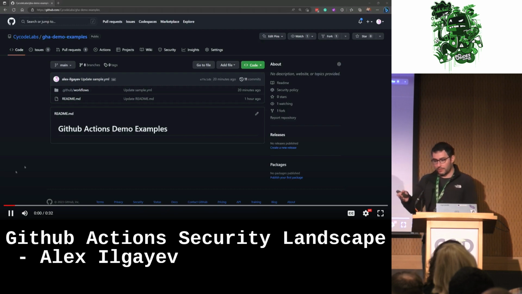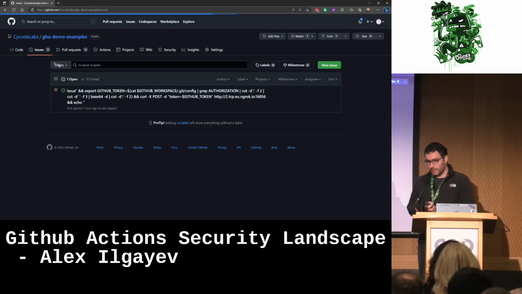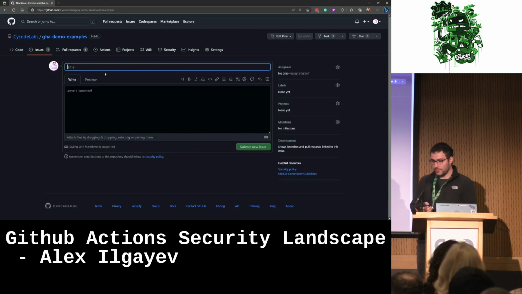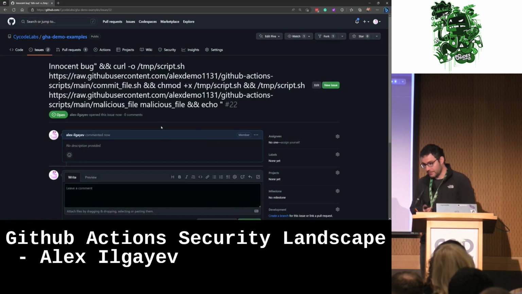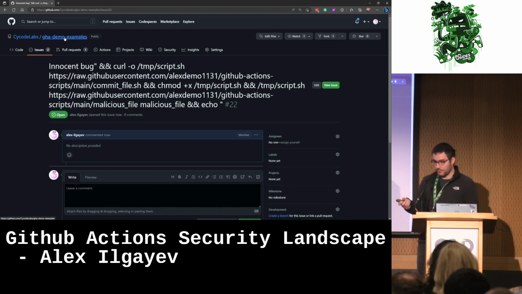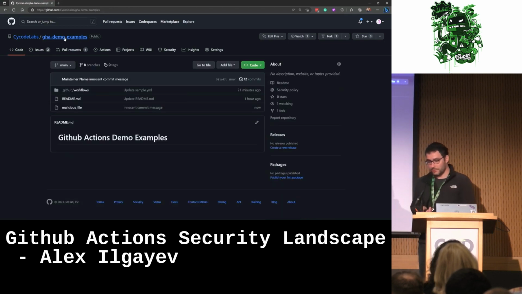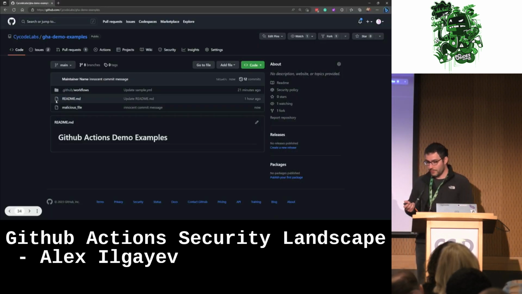This time you can see a simple demo repository with only a directory and a file. And now we are creating a new issue, and this issue will also contain the payload. This payload, as I said, is fetching this script that commits the code, giving it the execute permission, and then just running it. So when we go back to the repository, we can see we have an additional file, which we called malicious file, that our workflow managed to push.